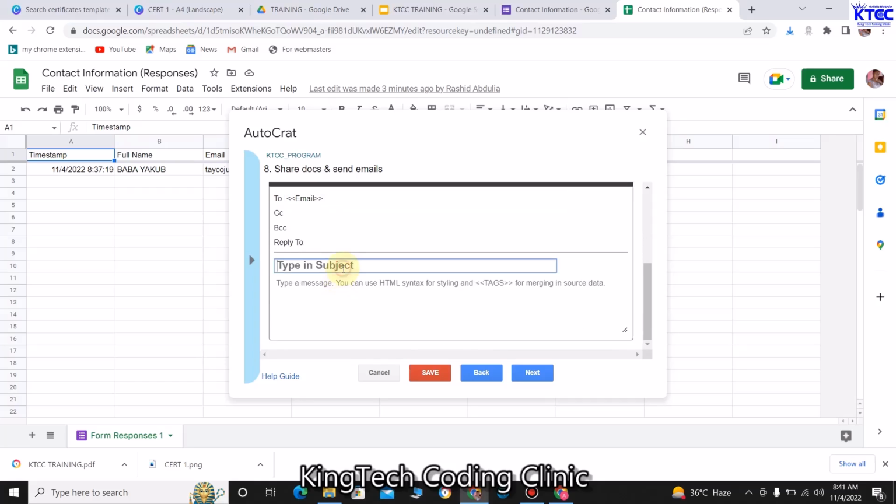Then the subject, what do you want to do? Just say your certificate for training. Okay, your certificate on digital literacy. Once you are done with that, that is the subject. Now we need the email body.